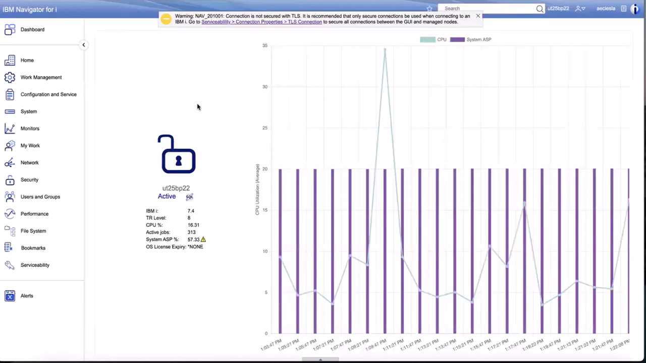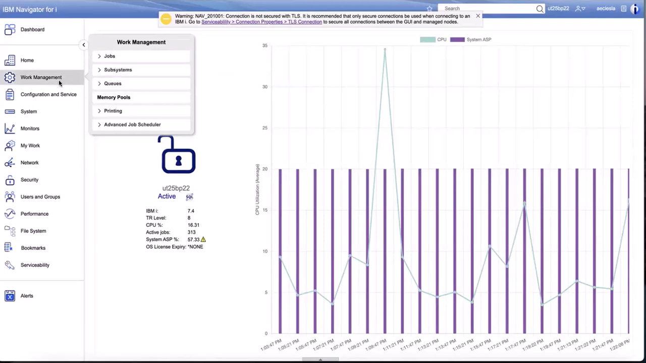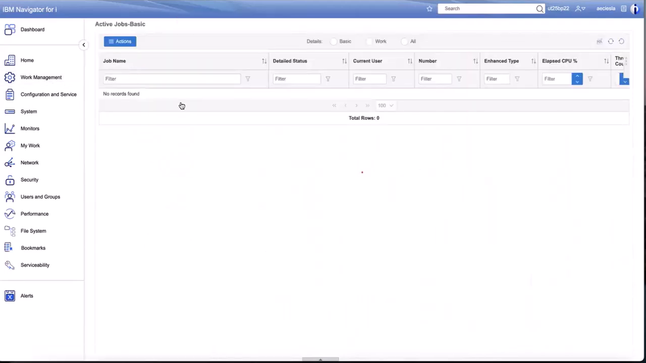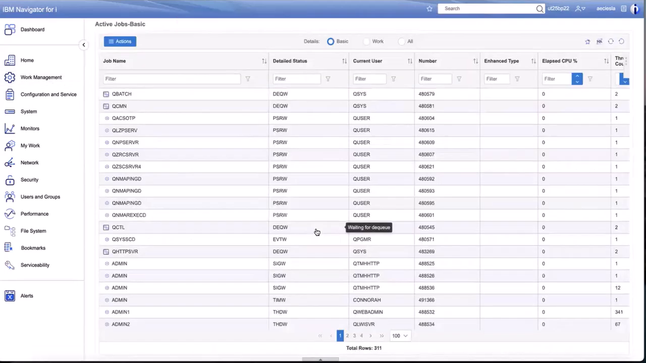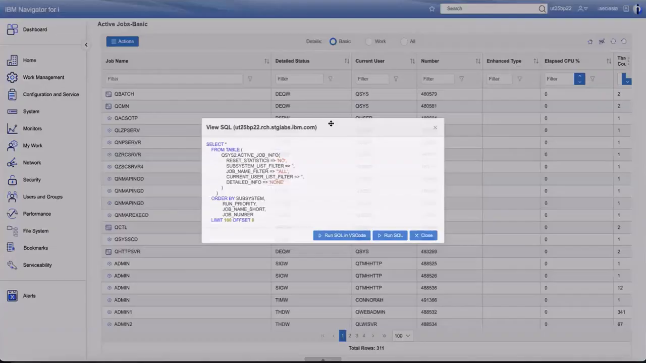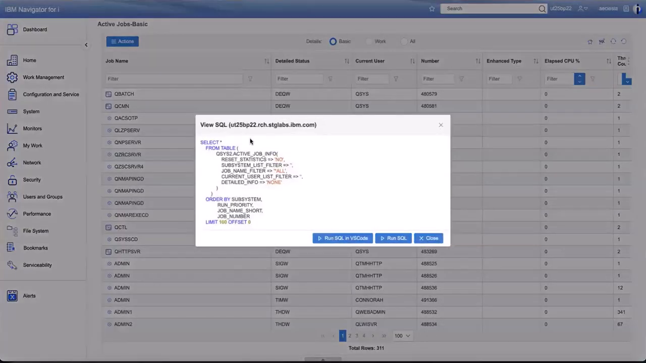Now, most of what we do in Navigator is table-based. So if I just jump into active jobs, for example, we can see this is a table view of active jobs. Let me collapse. Another difference between Heritage Navigator and New Navigator is that now in New Navigator, we're eating our own cooking when it comes to IBM services. So a lot of these table views are really just spitting out information that you could find in a service.